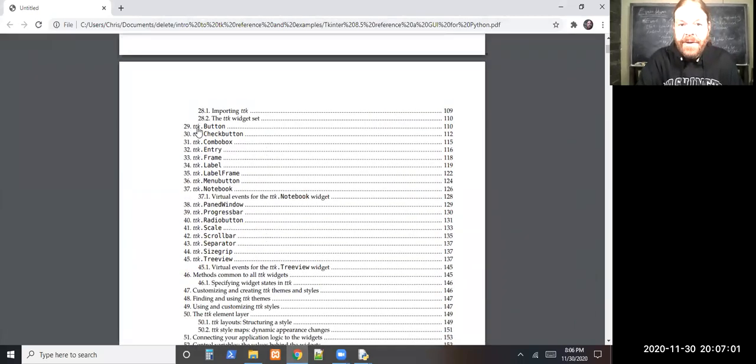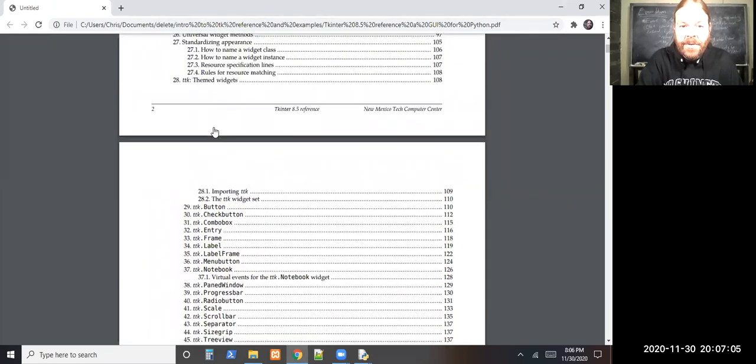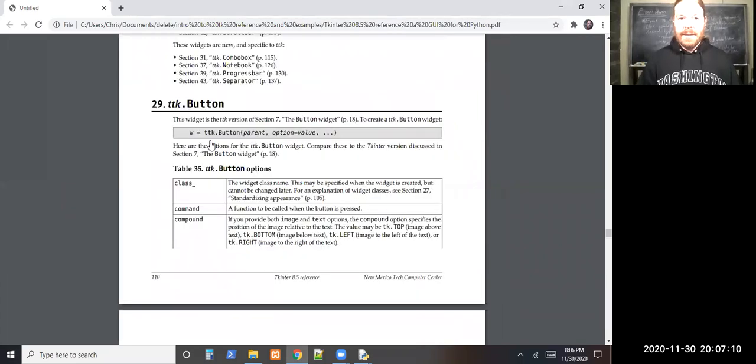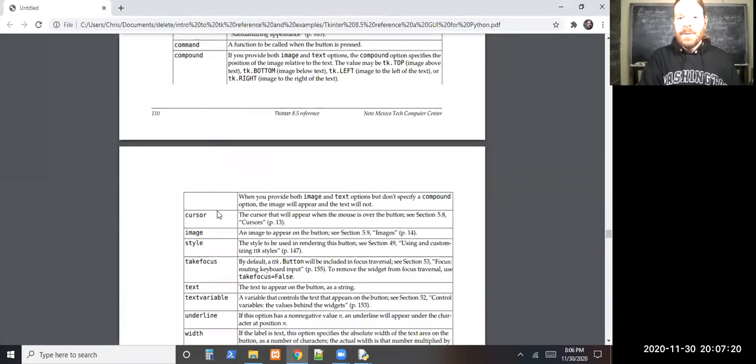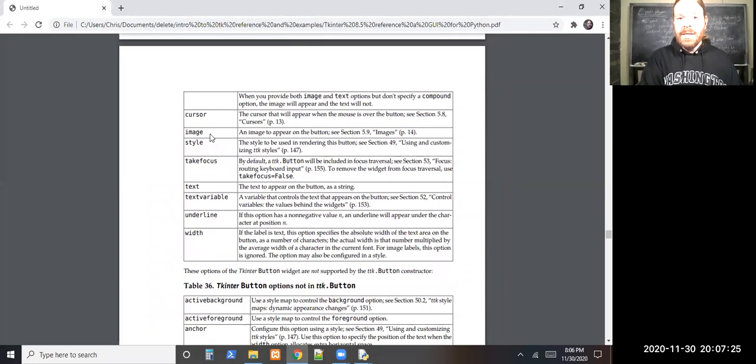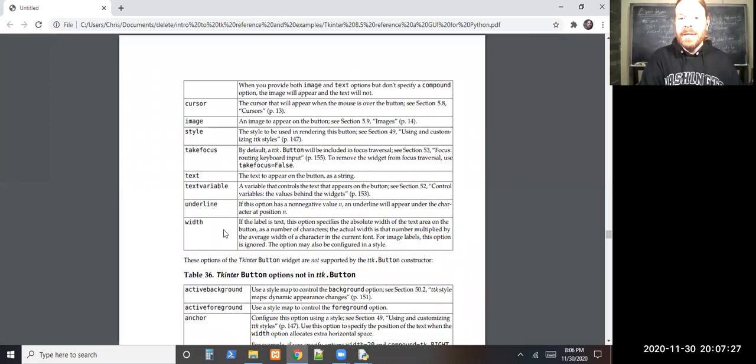Oh, there we go. And then down here, they have the TTK set stuff, which is like updated versions, but they follow that same pattern. We parent it to some object, and then we start passing in attributes or arguments, which look very similar, but the list is different.